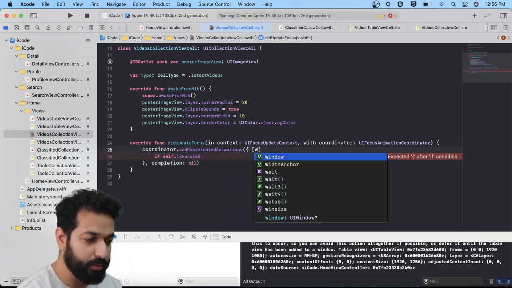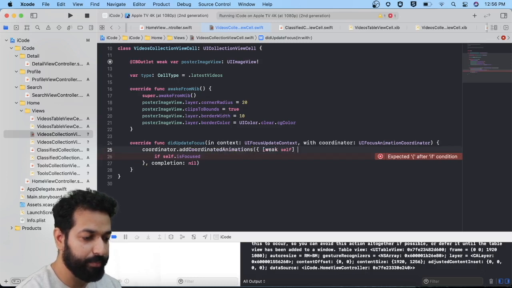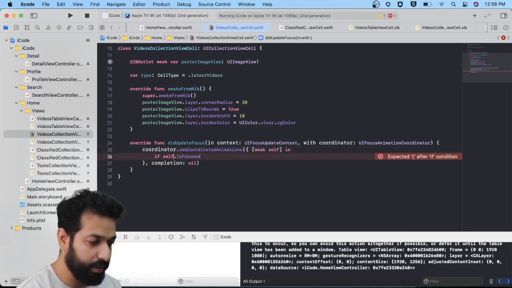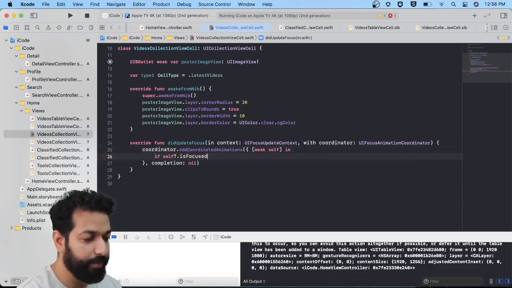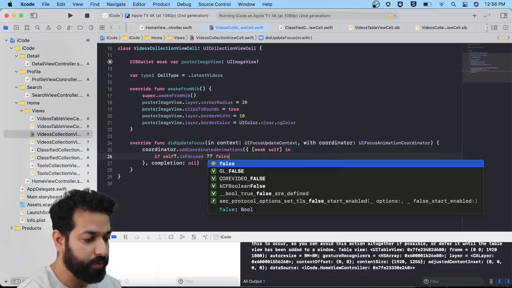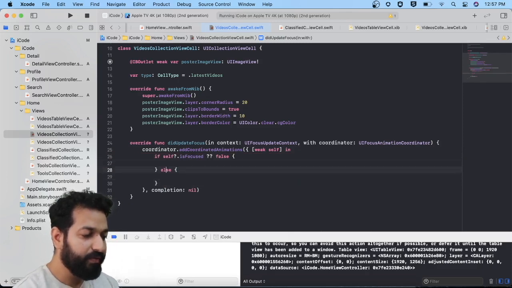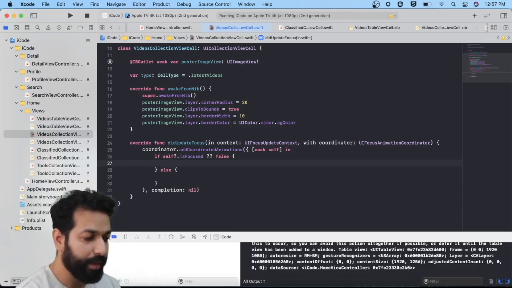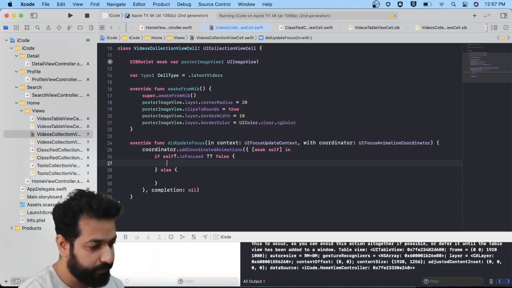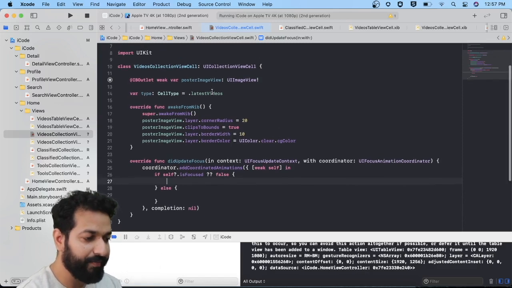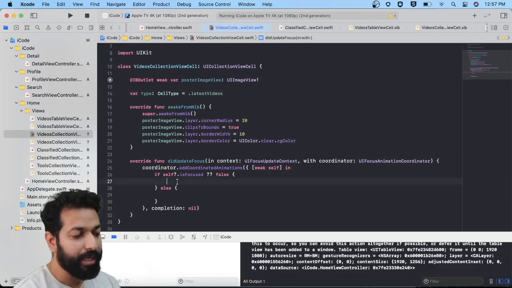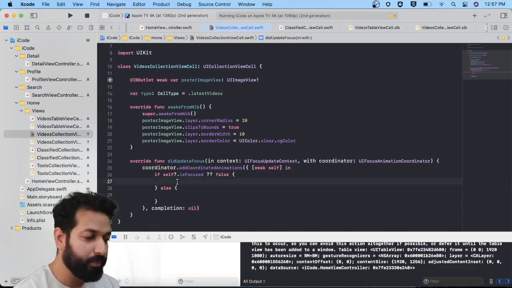and inside this closure, it's bad practice to use a strong self, so I'll make it weak. Because we have made it optional, I'll use nil coalescing here, else. This if condition will be executed when this particular cell is in focus. So here we want our cell to have that zoom in effect. For that, let's change the transform. Also, we have this cell type. When the cell type is carousel, I want the transform to be a little bit smaller as compared to the other cell.